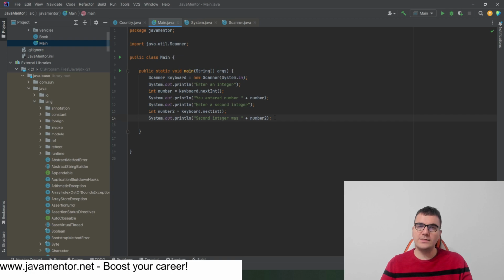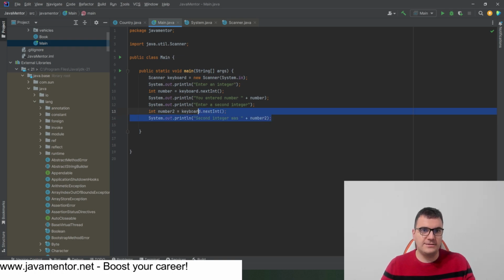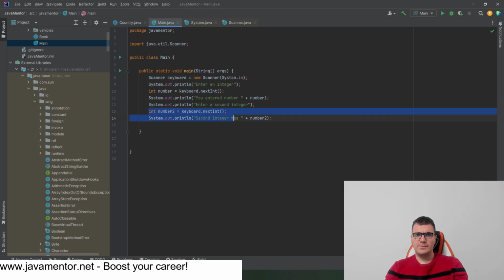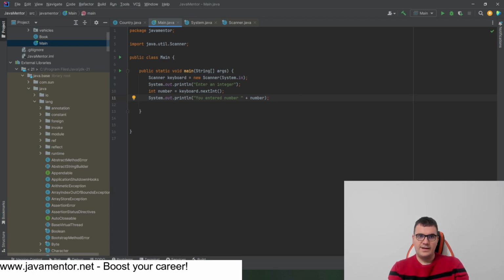So, what if we want to enter countless integers? Every time we need the next number, do we need to repeat those two lines of code countless times? I don't think so. We just need while loop. So we will delete this and we will create while loop.